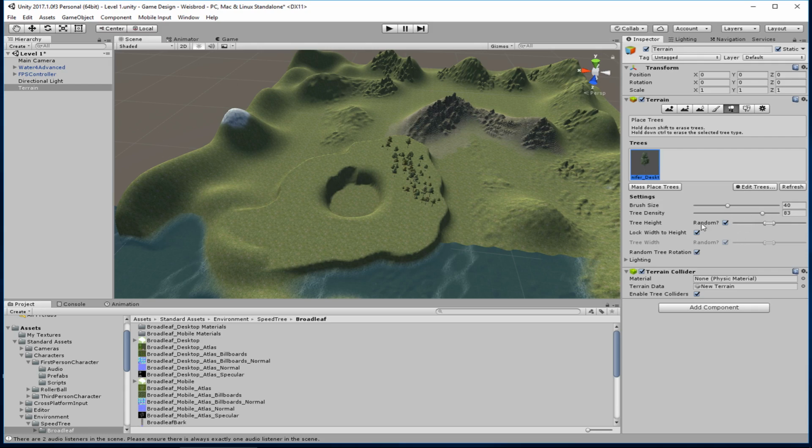Also, a thing that you usually want to keep is random tree rotation, and you want the width to be the same as the height. Now, I could see some options where you wouldn't want that checked. If you wanted really tall, skinny trees, like you were making a redwood forest, these conifers would be really good for a redwood forest. You might want them really tall and skinny. So you could uncheck that and see how that works for you. I don't know, it might not work at all.